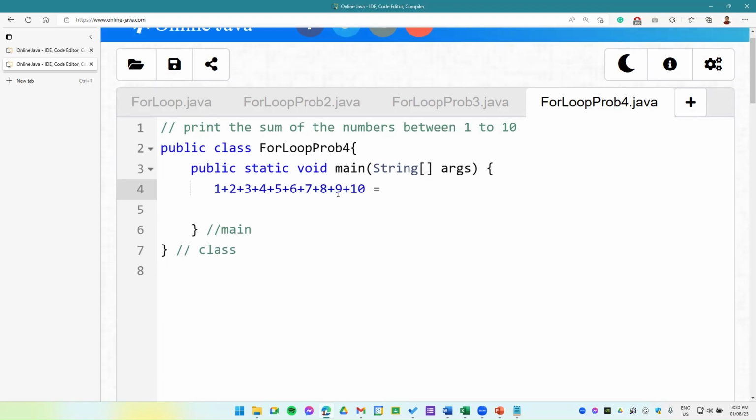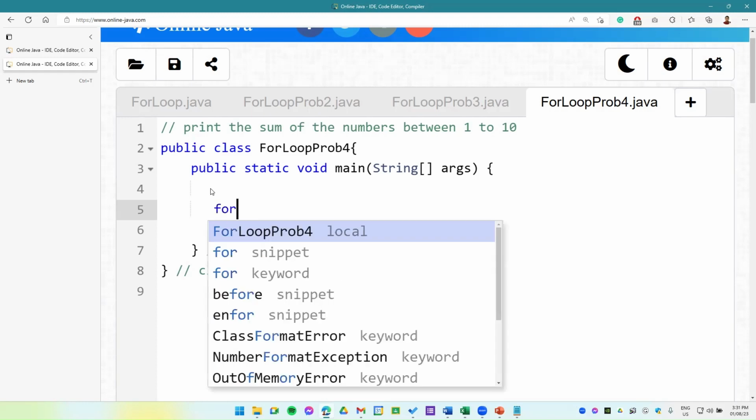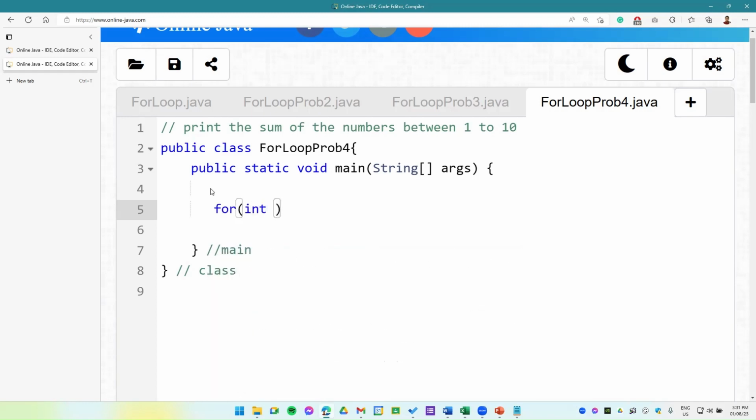So this is equal to 1 plus 2 plus 3 plus 4 plus 5 up to plus 10. That's 55. But that is not yet our result. We'll try it at the code level. So, we start working with our loop first. For int i is equal to 0 or 1.